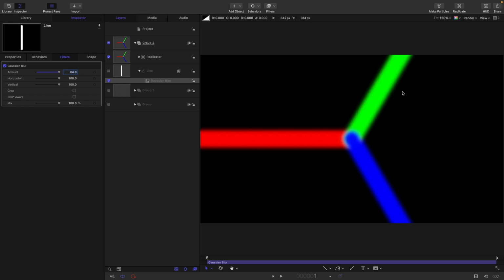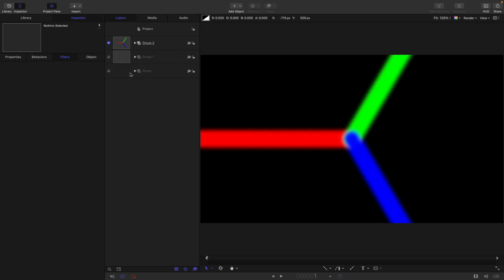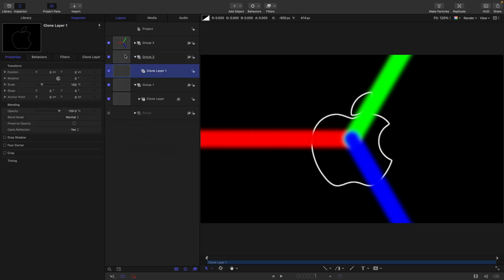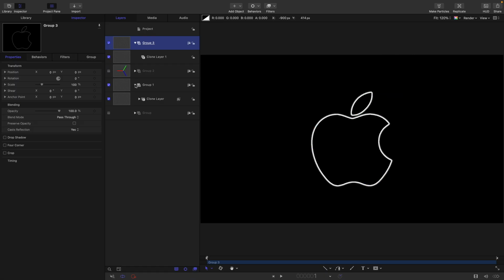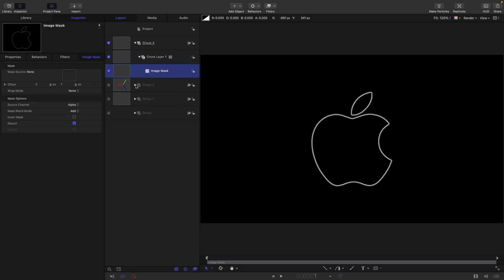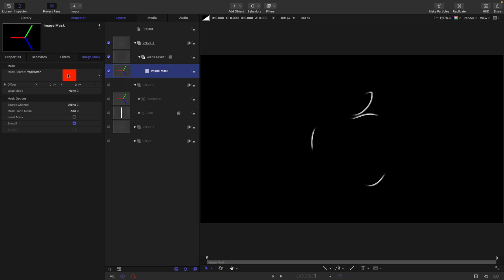and you see that softens off those edges there. Right, so the next thing we want to do is to turn back on this group here, the one with the outlined logo in it, and let's make a clone of that. So right click, make clone layer, and that's made a new group, so let's bring that out to the top. Let's turn off our replicator and let's turn off this other group. So what we're going to do with this clone is we're going to right click and add an image mask, and we're going to use the replicator as the source. So drag the replicator into there.